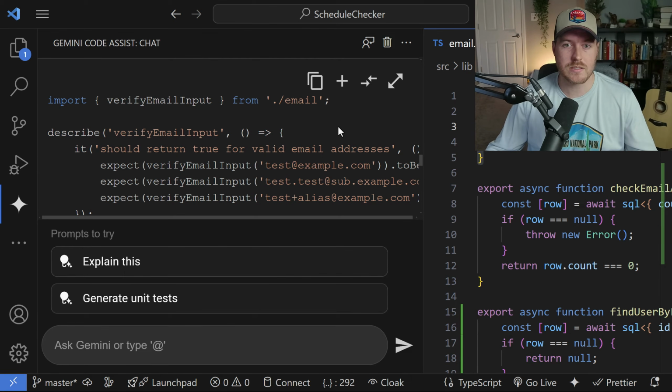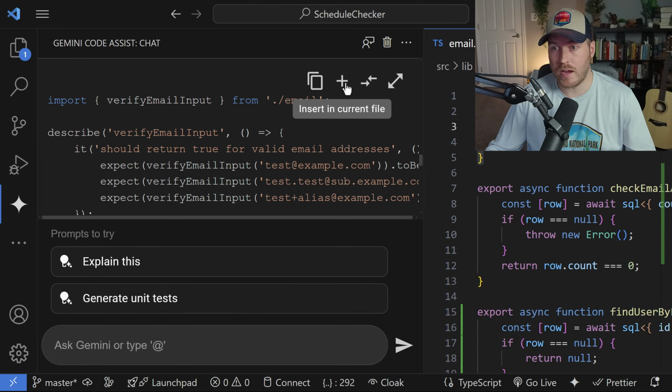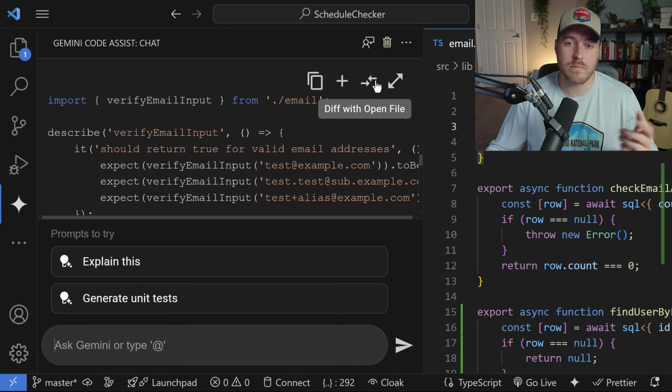So I asked it to generate some unit tests and it gave me a bunch of code for those unit tests. Now, just to be clear, this doesn't add it to any files. It just keeps it inside of this chat. So we need to add it to files if we want to keep it. To do that, we have these buttons up here to either copy to a clipboard so we can paste it into a file, insert it in the current file at the current cursor, diff between the open file and what is portrayed here, or open in a new file.